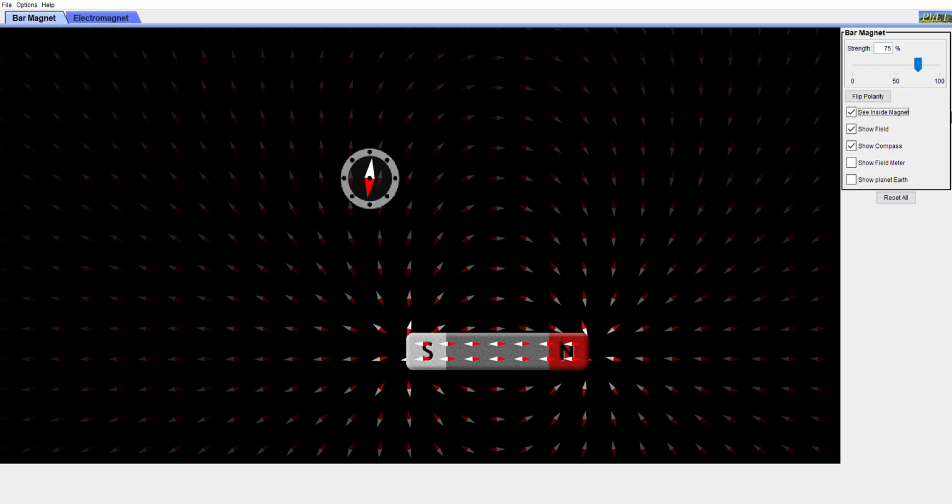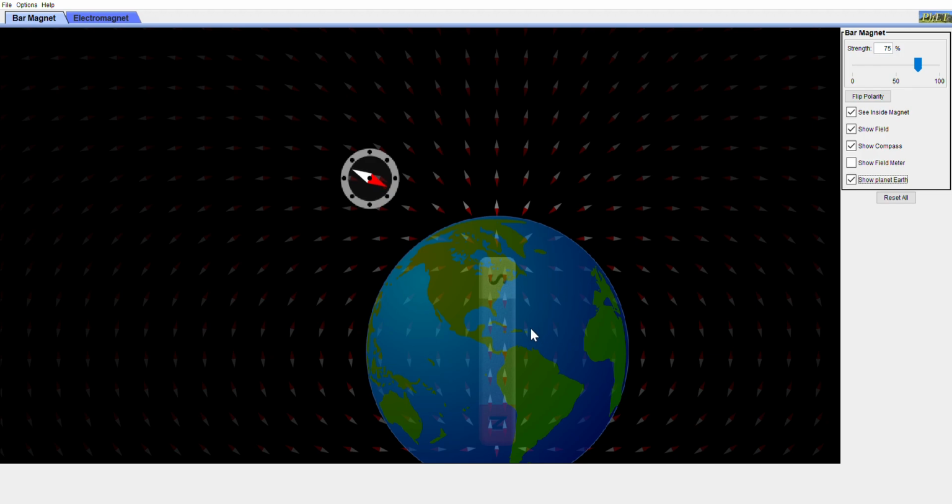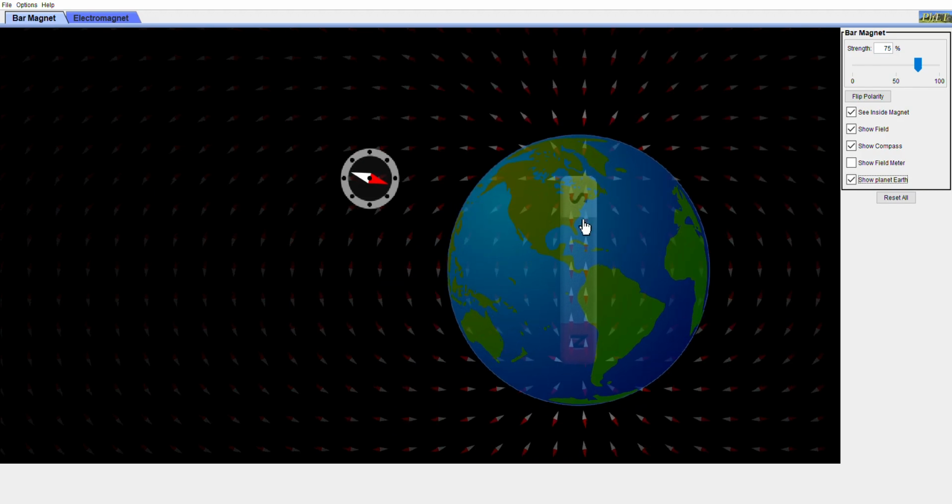Okay, now I'm going to click on Show Planet Earth. And what we have here is a giant globe with a big magnet inside. Here we have North America up here, so this is the North Pole. We have South America down here in the South Pole.